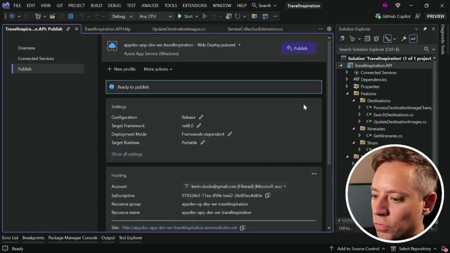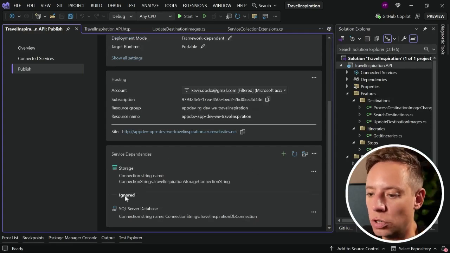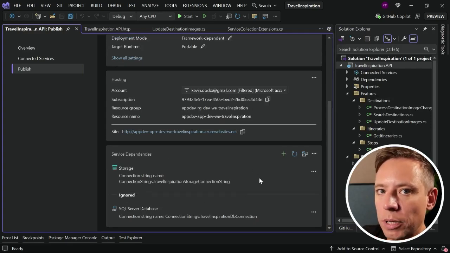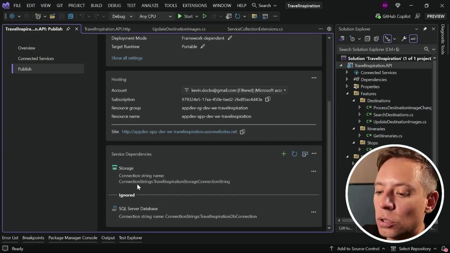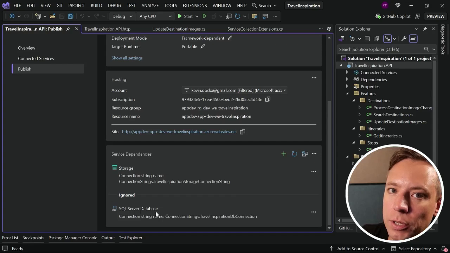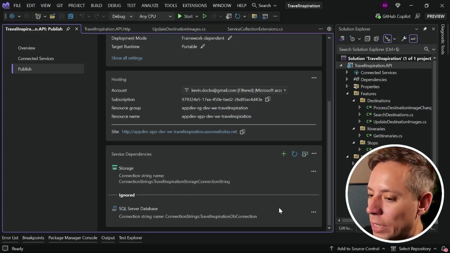And here's our new profile. Interesting here is that we now have a new service dependency. A service dependency on storage, as we're using a storage account. Also, the dependency on the SQL Server database is still ignored, which is how we previously configured it, and that is still what we want, because we're not integrating with Azure SQL yet.